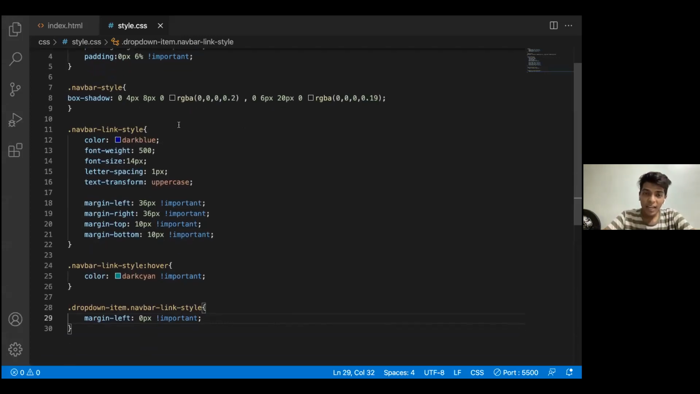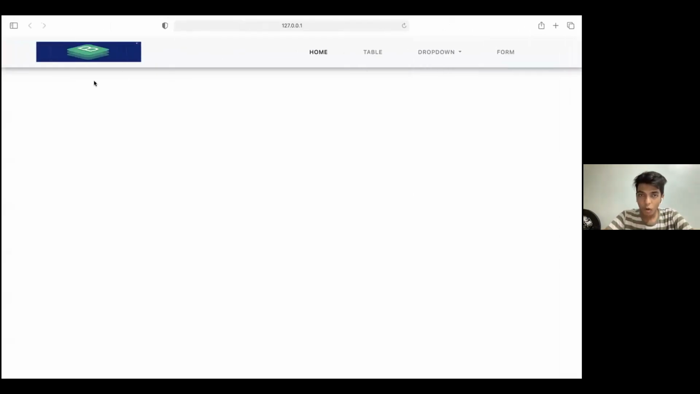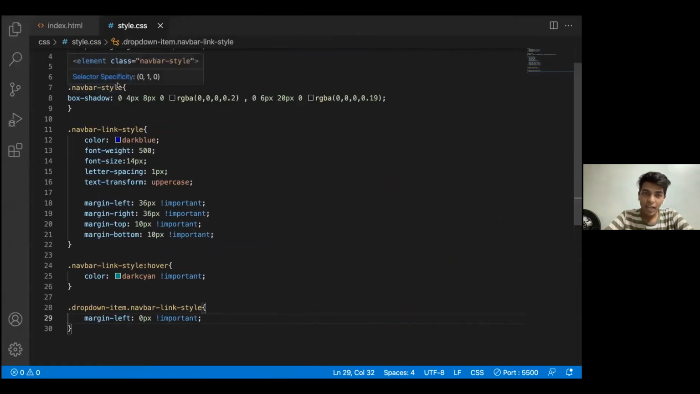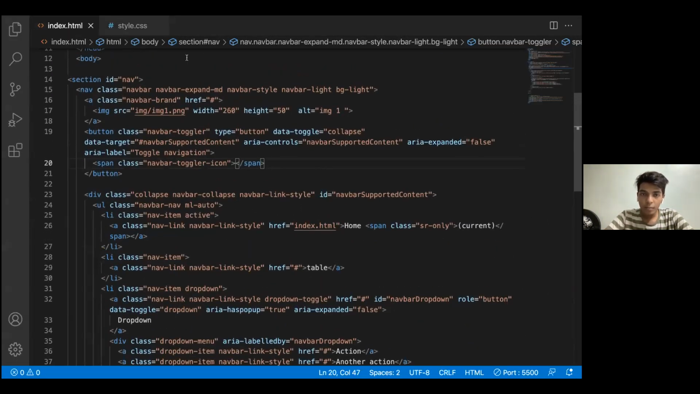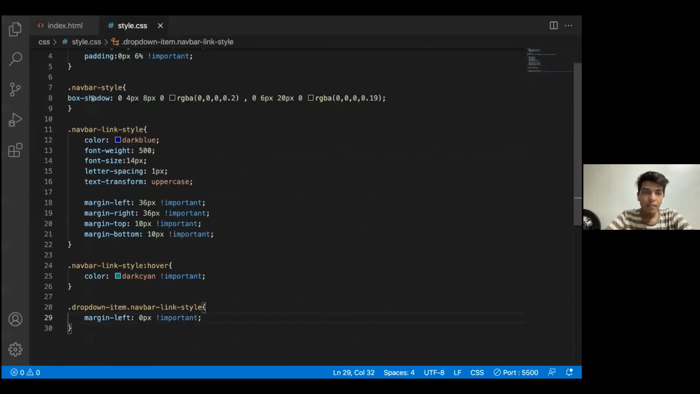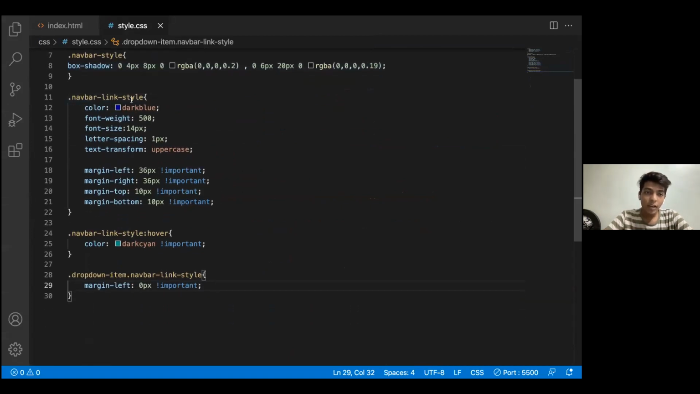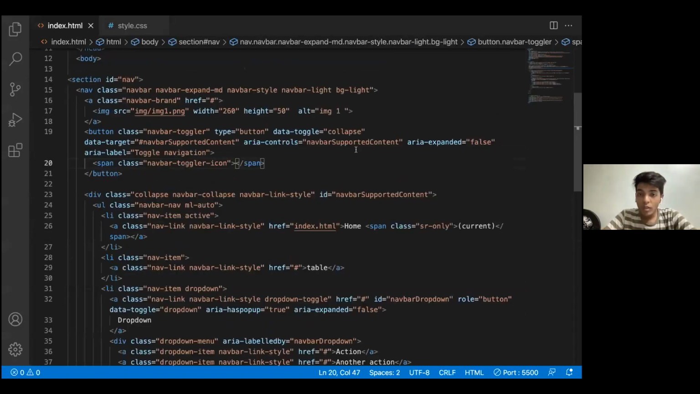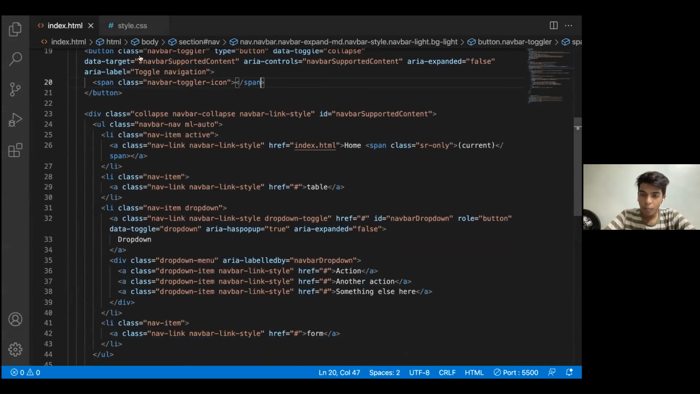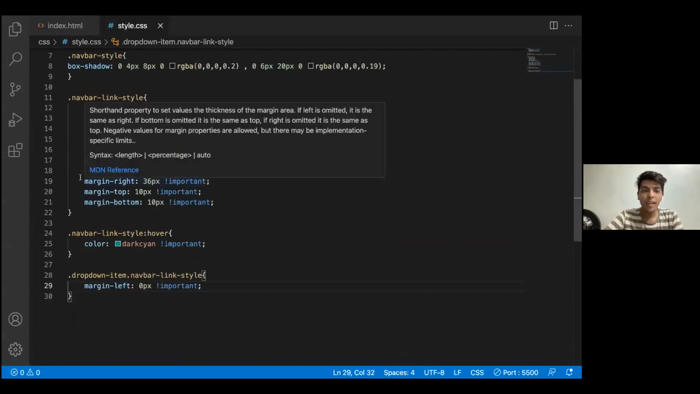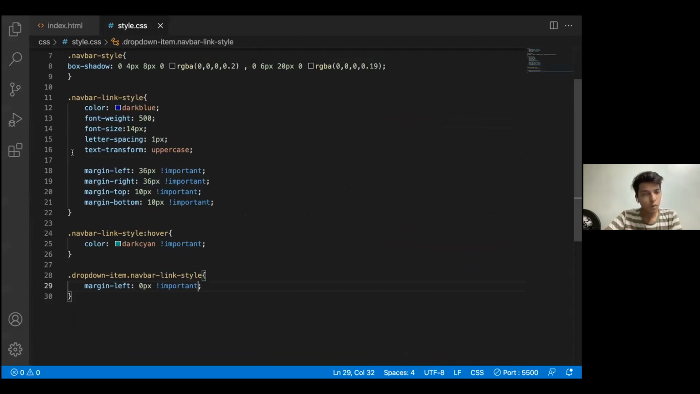Second part is a navbar style. I wanted a box shadow, so I gave a navbar style to the navbar, and then I gave it a box shadow. Thirdly, I wanted to style my links. So I've given a color of dark blue, a font weight of 500, a font size of 15 pixel, a letter spacing of 1 pixel. Everything that I've written here was in lowercase, some were in lower, some were in upper. So I wanted everything to be in uppercase, so I set text transform to uppercase.